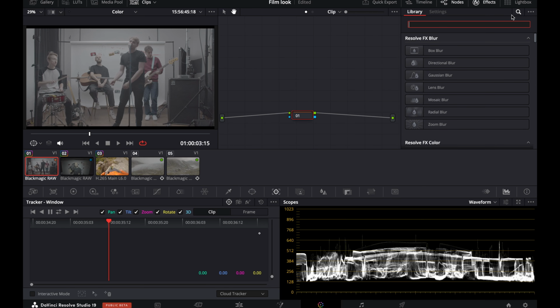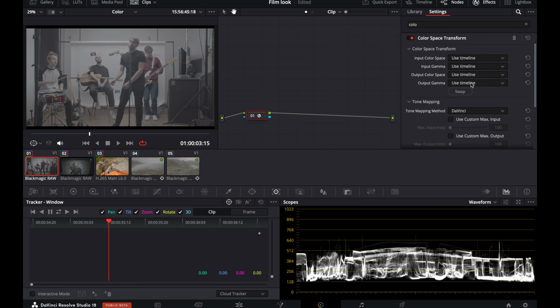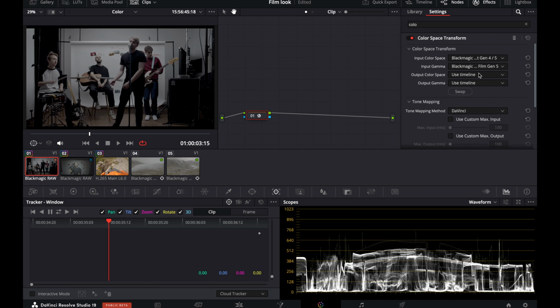Alright, so we start with the color space transform node. Put it right here, and that was shot on Blackmagic Design camera 4K, as I said. So put this one here, Wide Gamut and Film Generation 5, and as we are working in the DaVinci Wide Gamut color space, you want to put DaVinci Wide Gamut color space and DaVinci Intermediate.